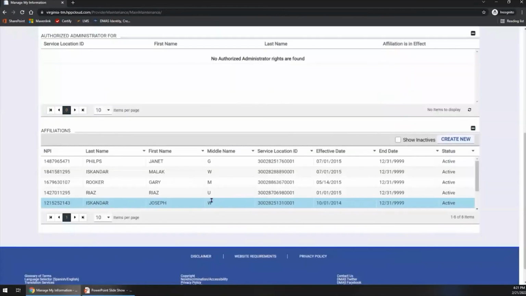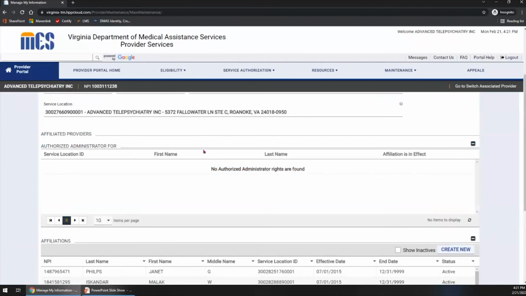This is also where we would manage our authorized administrator. There would be an option here to adjust that. This feature will only display for individual within a group providers.